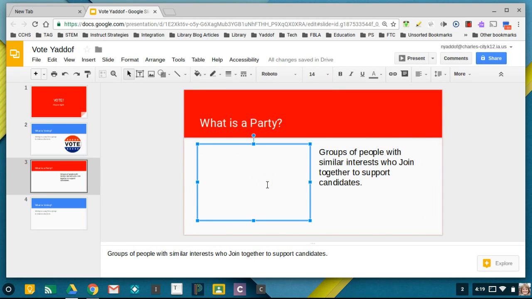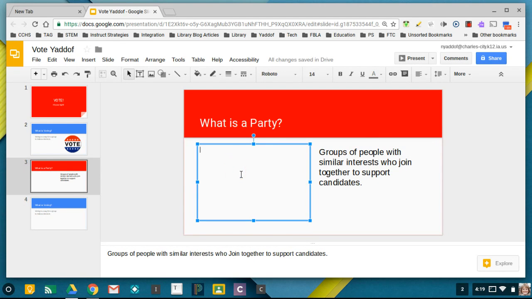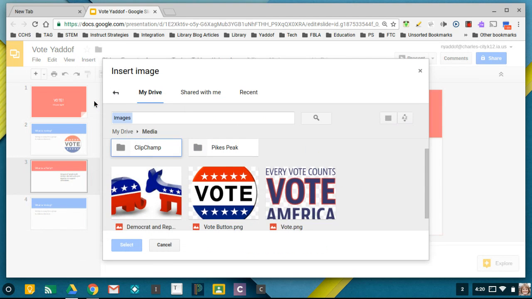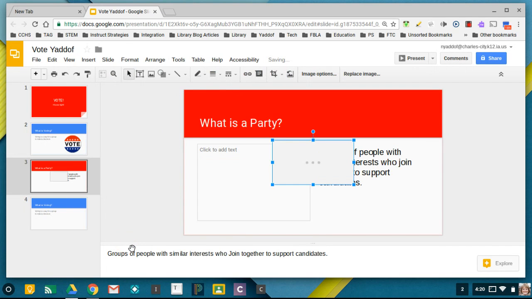Now I am going to insert a picture. What is a party? Groups of people with similar interests who join together to support candidates. Let's fix the J in join here because that doesn't need to be capitalized. And then let's go over here and we're going to add an image. So we're going to go back to Insert, Image. Remember, at any time you can pause the video. Insert, Image. Obviously, if we're talking about parties, and we know that we have a Republican and a Democratic Party because you learned this in Mrs. Walker's class, I am going to choose this image and I am going to select it.